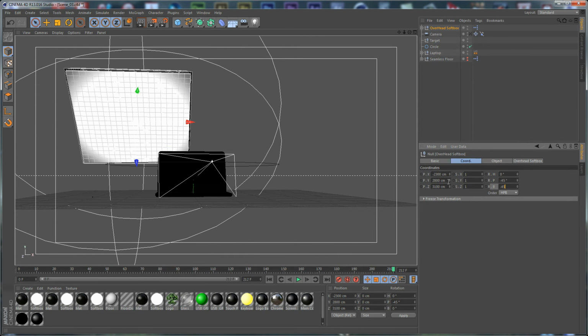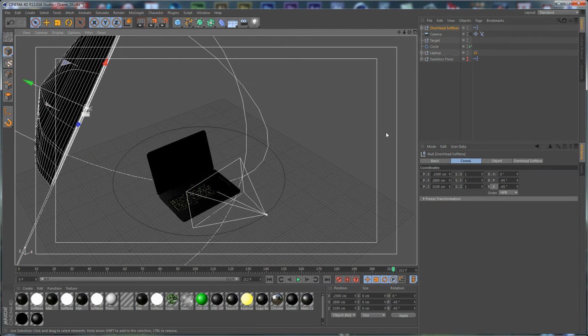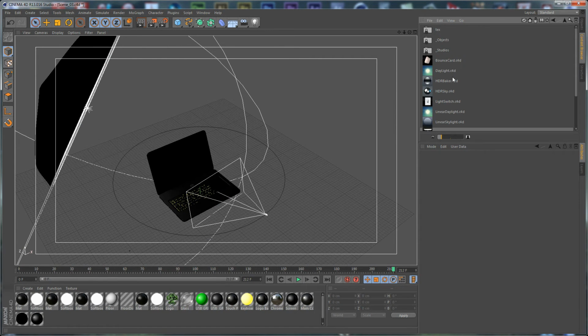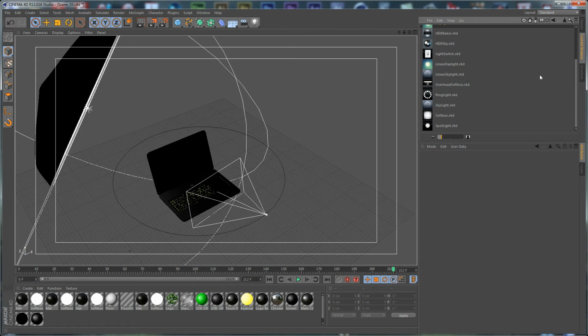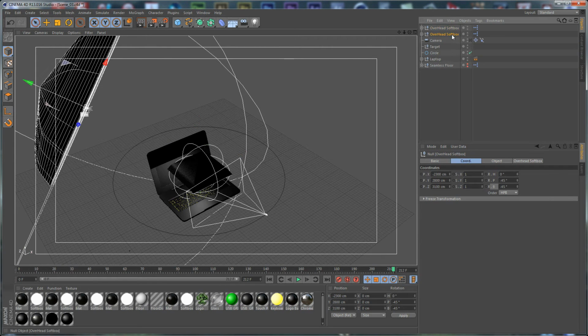So this is our back white, as you can see, which comes from here. And let's drop another overhead softbox. So let's call this one left back.